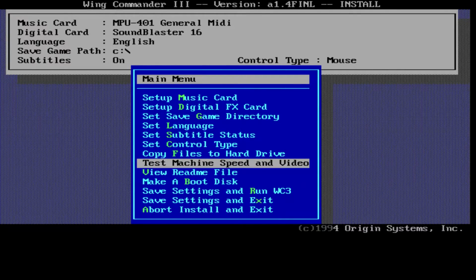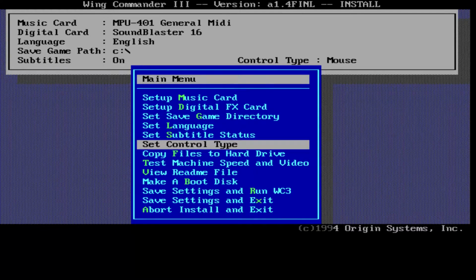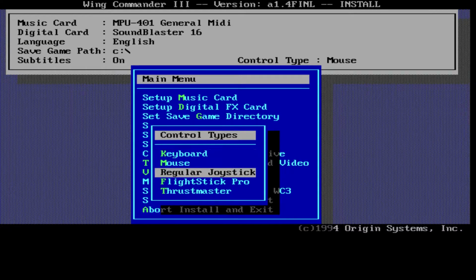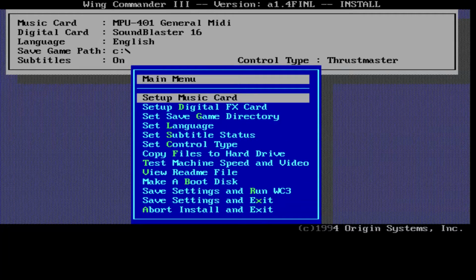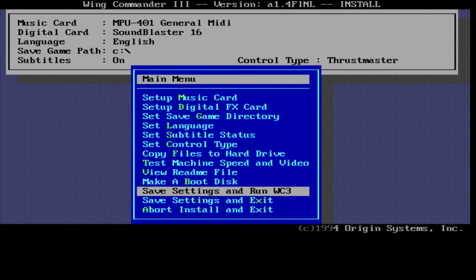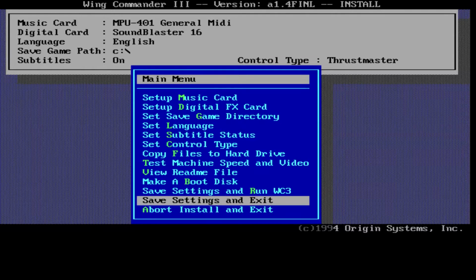And there was something else you can do. The input type, where is it? Control type, yep. So change that to Thrustmaster. So if you're playing with a joystick, even if you don't have a Thrustmaster, it doesn't matter. Just switch it to Thrustmaster. That way you can configure the head and also the rudder, and I'm going to show you how to do that later. Okay, and then just go save settings and exit.